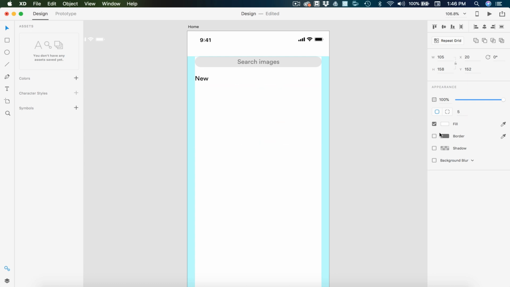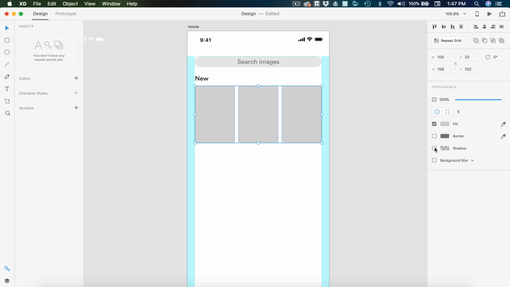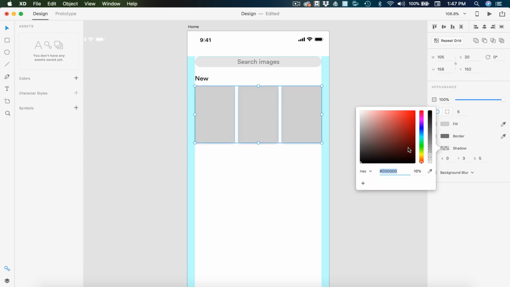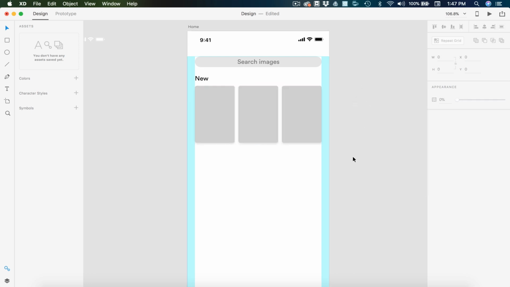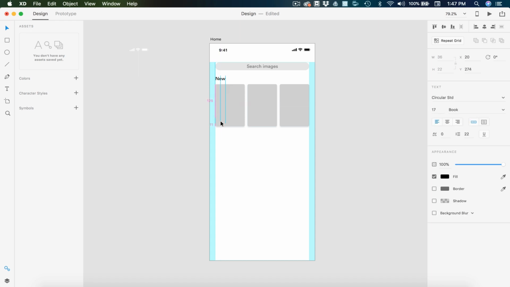We'll remove the border, and let's just apply a gray color for now, and then we can apply a drop shadow of 3 on the Y value, and let's drop the blur down to 5. I'm going to change the drop shadow color to a bluish black. So somewhere around here, bluish grayish. And then we'll put that to 17%. That looks pretty good.